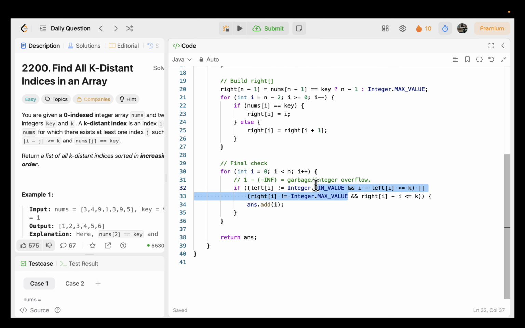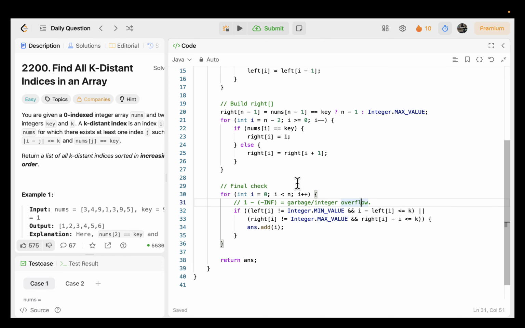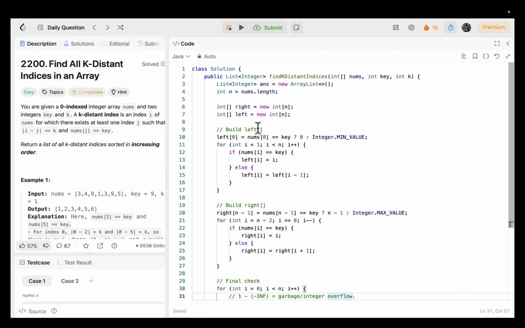So using these two values, I am able to get the answer. If either of the two conditions is true, I'm adding it to the answer. And why am I not comparing here? If there is no valid j on the left side, there is no need to check. Otherwise, for any value of I, I'd be subtracting minus infinity from it. There might be chances of integer overflow and getting a garbage value. Just try avoiding it. So these are the corner cases we need to handle in our code. Then in the end, just capture the answer in the list. And yeah, this was our approach using prefix sum to optimize it to linear time.